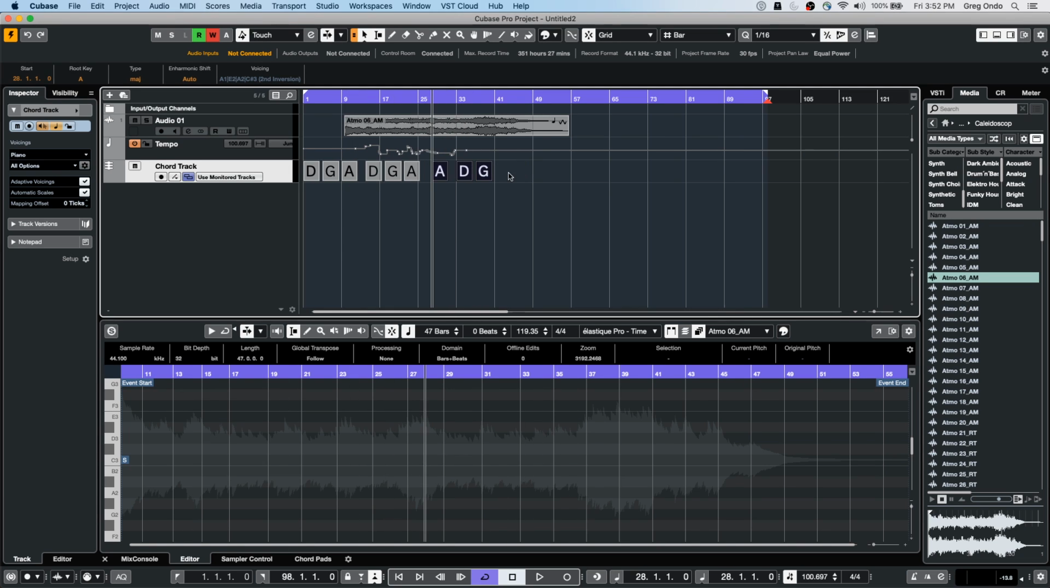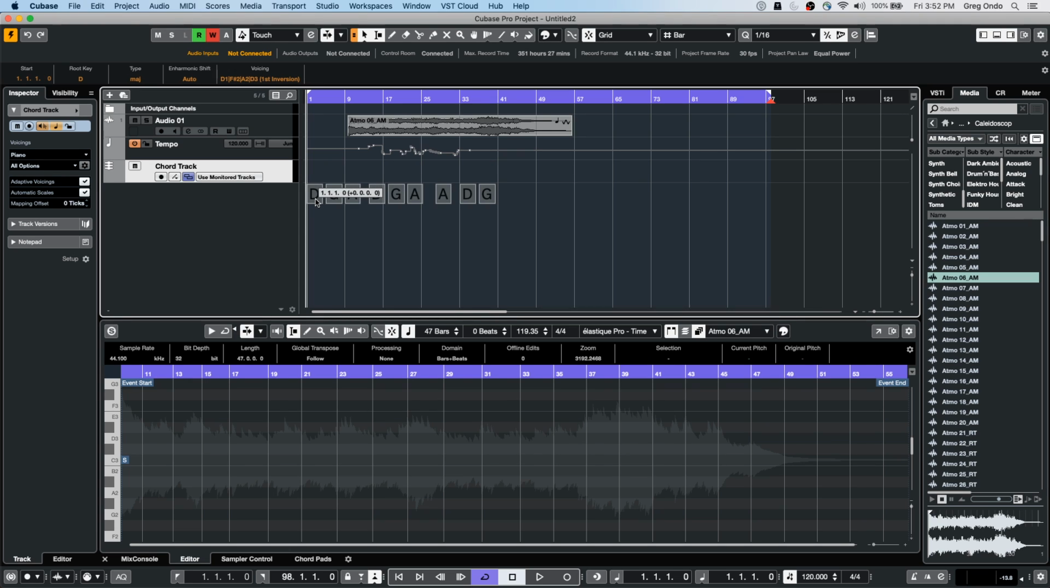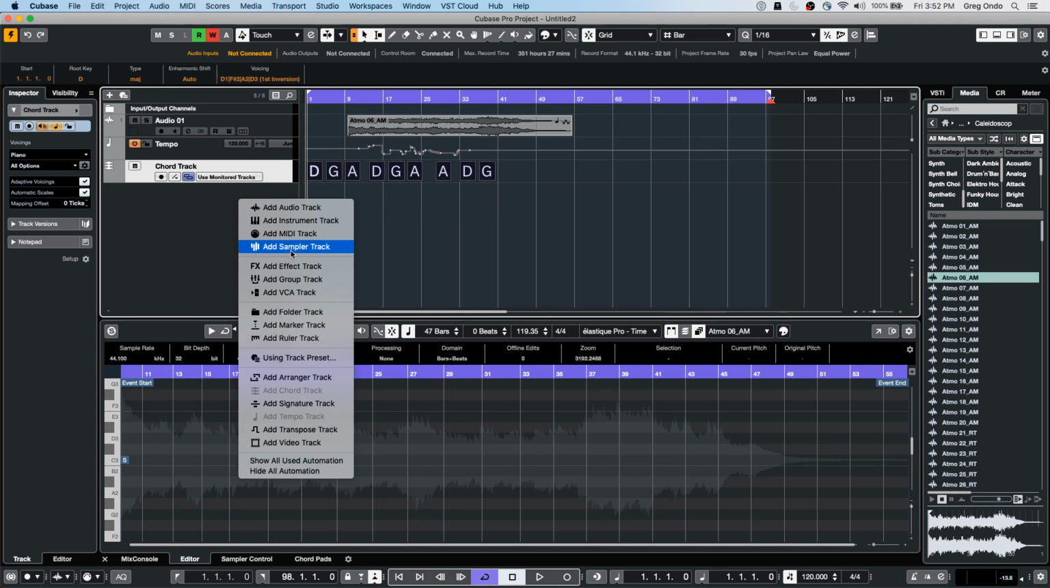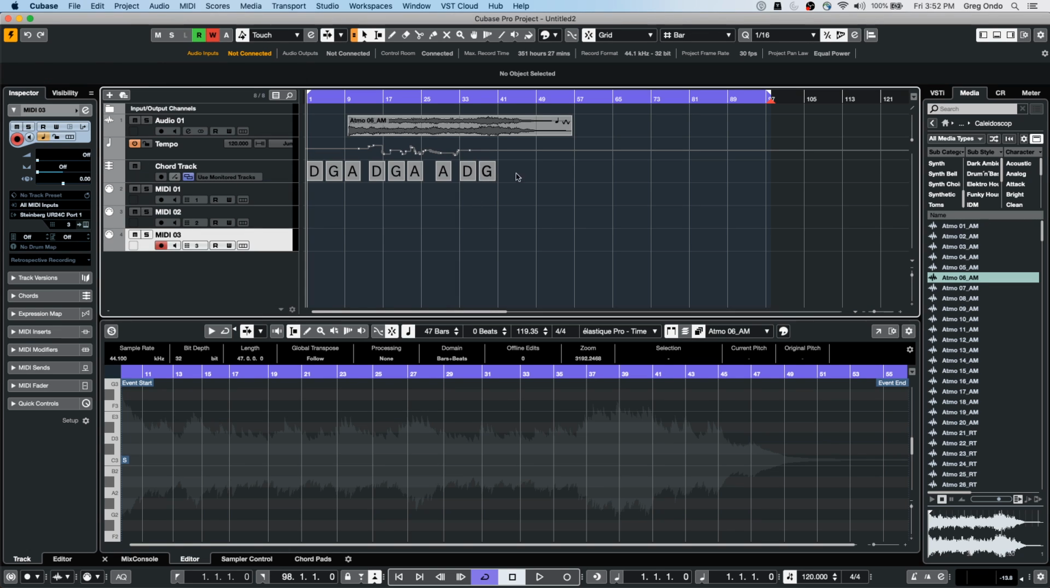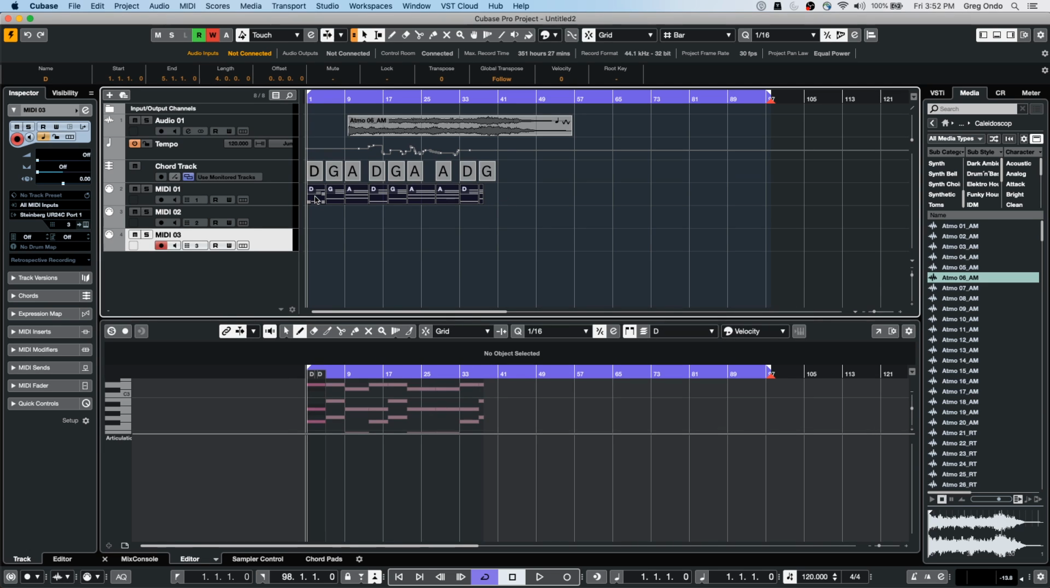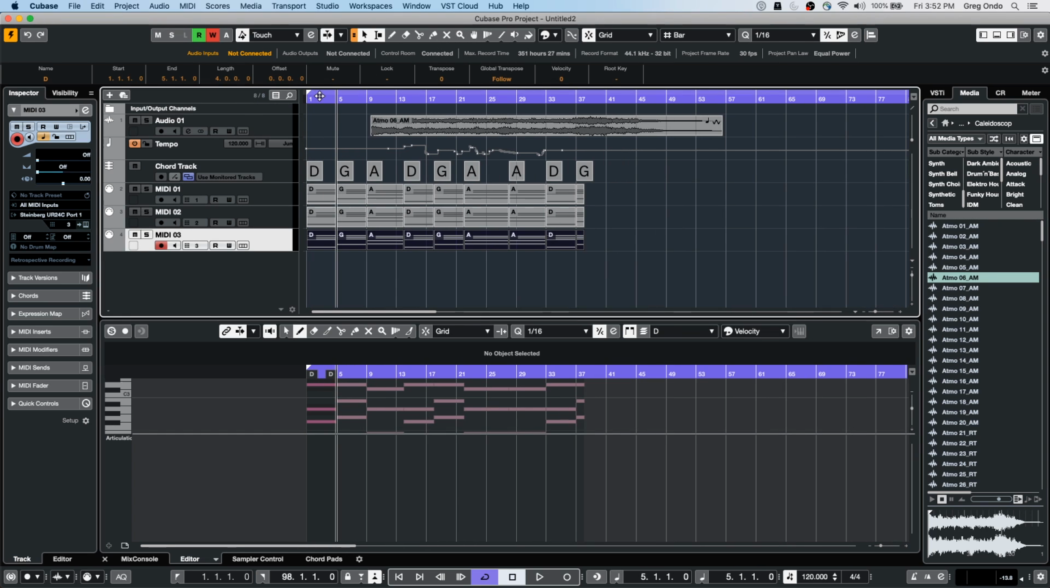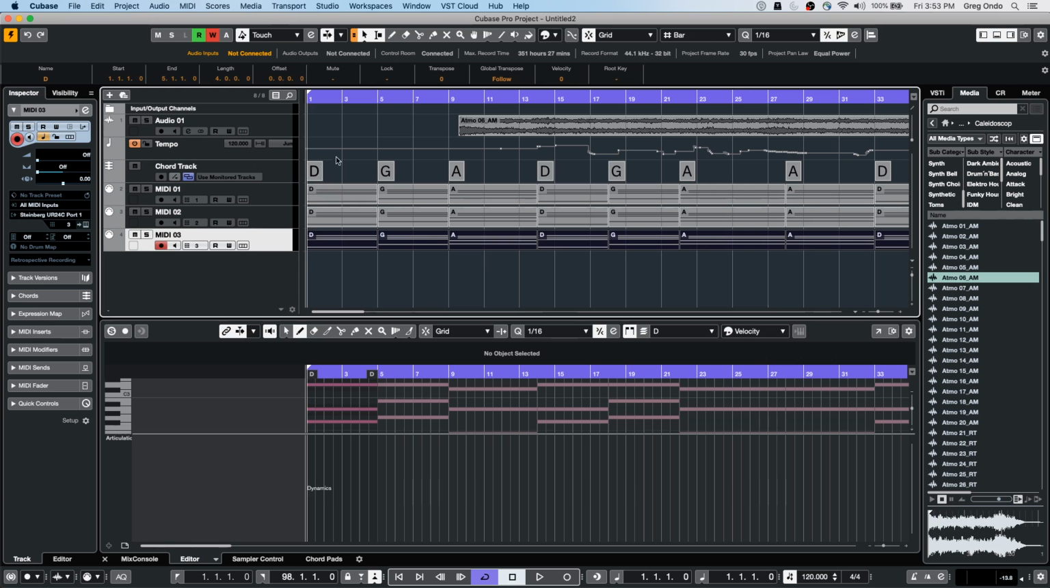Okay, so let's say I have this. Then I'll just add some MIDI tracks here. All right, and I'm going to just move these down. And I'll just copy these particular. Okay, so right now I have all these different parts that are extracted from the chords.